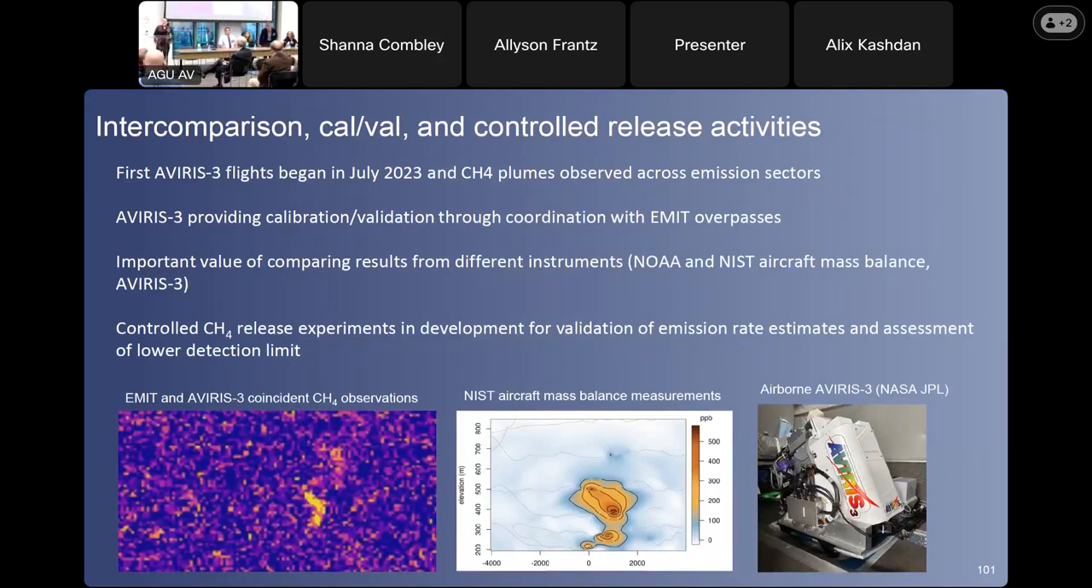All right, just one last thing to add here on the intercomparison and CalVal efforts. I want to highlight that AVARIS 3, with support from the Greenhouse Gas Center, is currently doing underflights of EMIT to understand the capabilities of EMIT. We're also doing controlled gas release experiments with some folks at UC Riverside to learn more about the minimum detection limit of AVARIS 3, as it is a new instrument. We'll be continuing to develop that understanding, as well as contributing those data sets to the US Greenhouse Gas Center, which we're looking forward to.